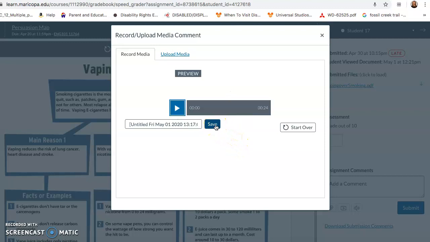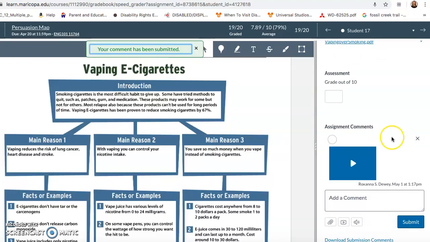And I can save it. And then automatically it gets sent to the student. And then the student should be able to access it through his or her assignment and receive the feedback. And again, you can use the video option or you can use the audio only option. And that's how you provide audio feedback to your students.